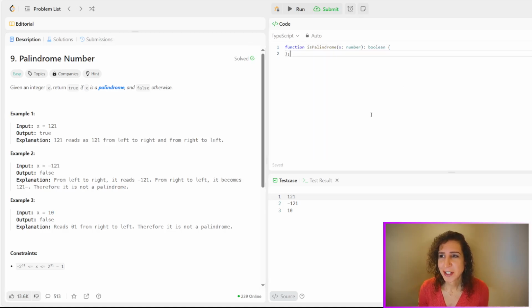But if it were like 123 21, that is the same. Again, let me just write that here. 123 21 reads the same from both sides. Likewise, if you had more numbers, 123 123. So these are essentially examples of palindromes, and let's see how we can detect that as true or false.